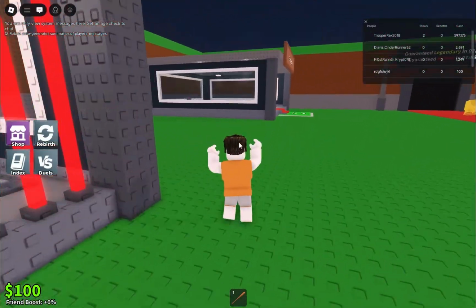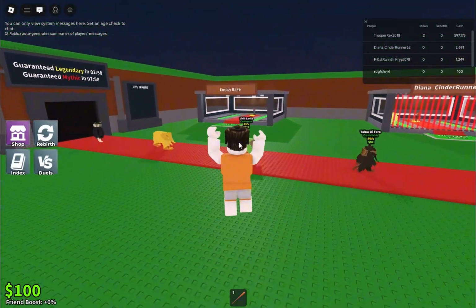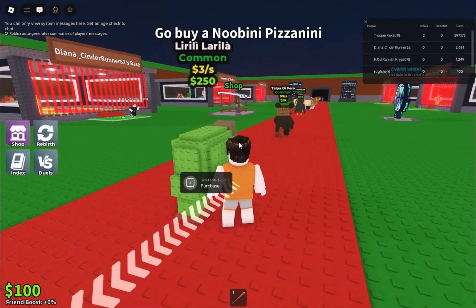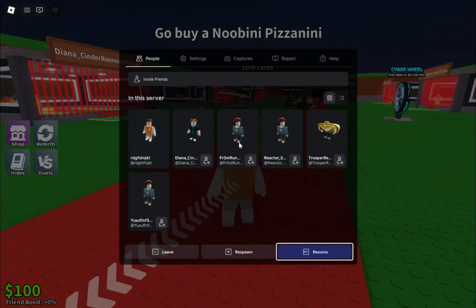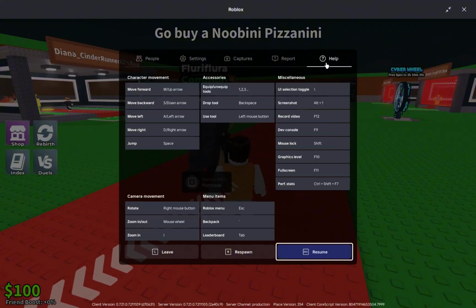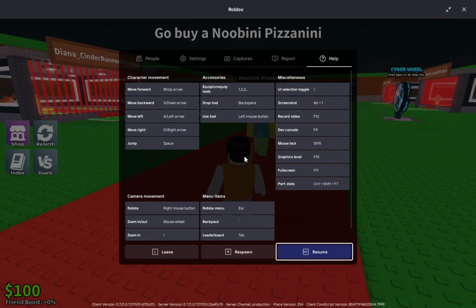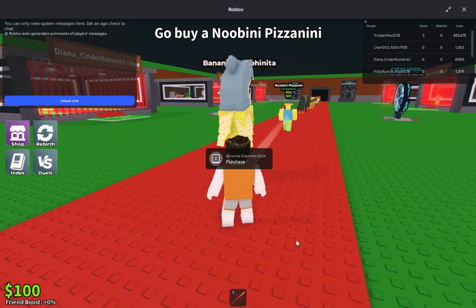You can also move the camera using the arrow controls shown on the screen in some games. If you want to pause the game or open the menu, press the Escape key on your keyboard. Inside the menu, you can click on Help to see more keyboard shortcuts and controls. And that's it. That's how to play Roblox on a PC or laptop and use the basic controls.